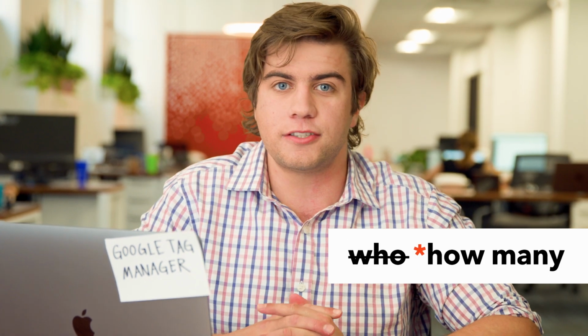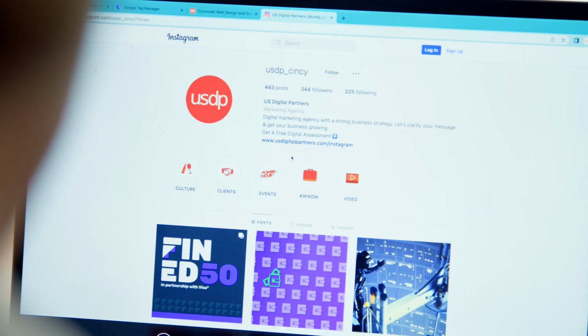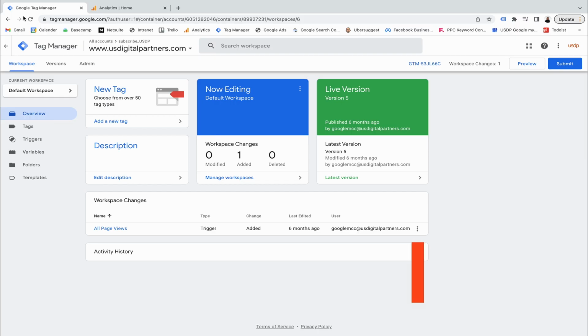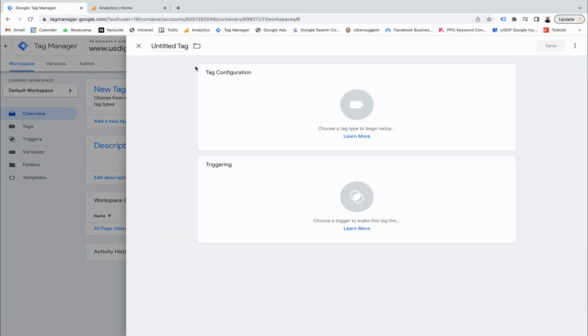Tags help you track all the precious information you want to know about who's on your website. And this specifically helps with who's clicking your button, how many people are selecting your links, and just overall sales and conversion data as well. And once you have all this information, you can essentially tailor your website to make it the best it can possibly be. The first thing we're going to do is select add a new tag.